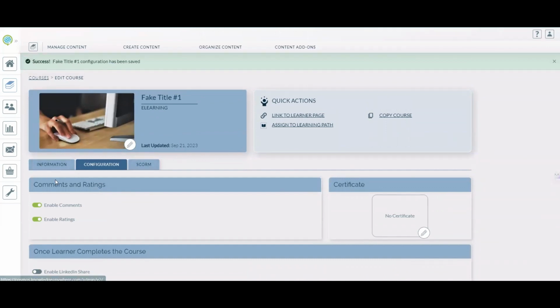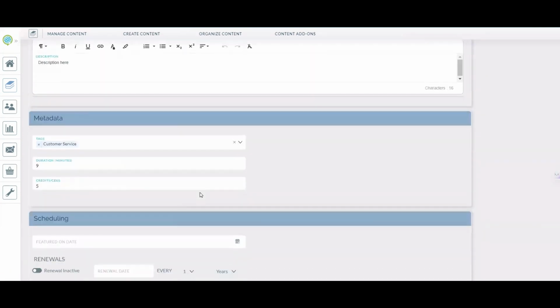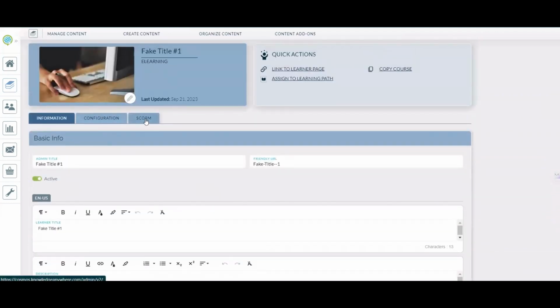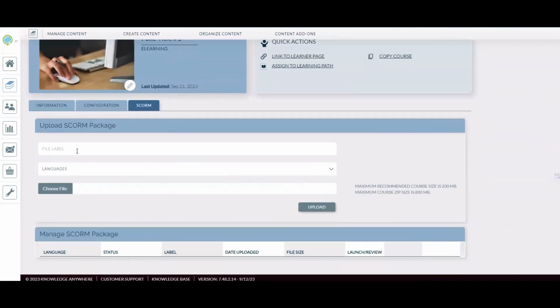And what's also really important are these sections here. So for example, if I wanted to change or edit any of the things that I put previously, that's what I would do in information. In SCORM, this is how you would actually upload the SCORM package to create the course.